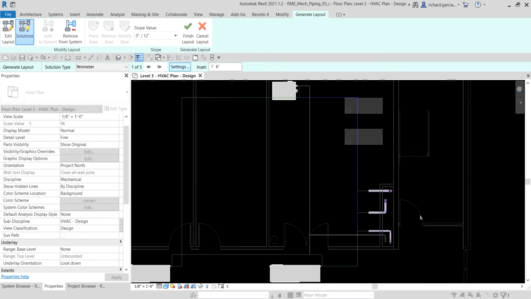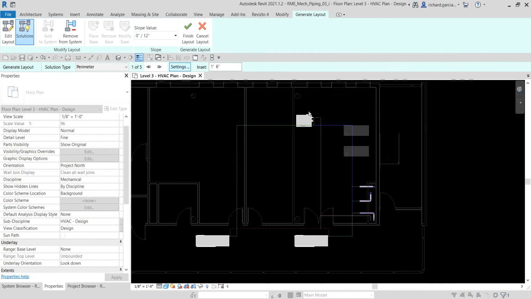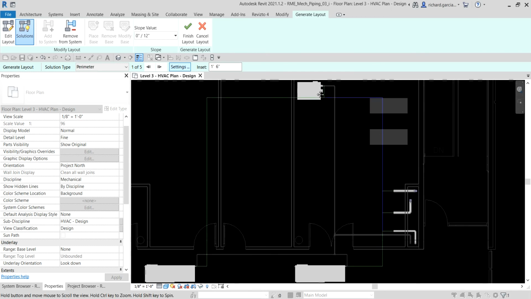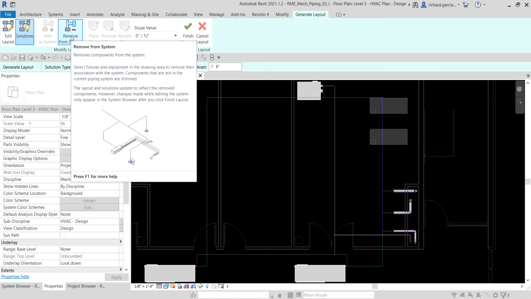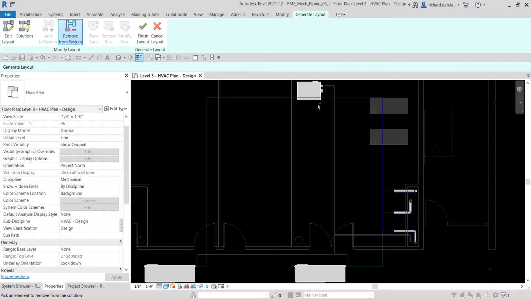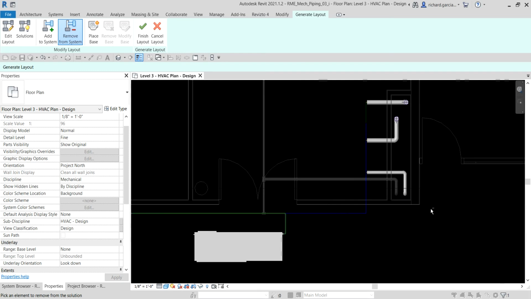Alright, now the next thing that I want to do is remove this boiler from the connection or from the layout. That's why there is a Remove from System option here. It removes components from the system. So I want to remove that boiler. Let me just click this to remove. Again, automatically the layout will update.